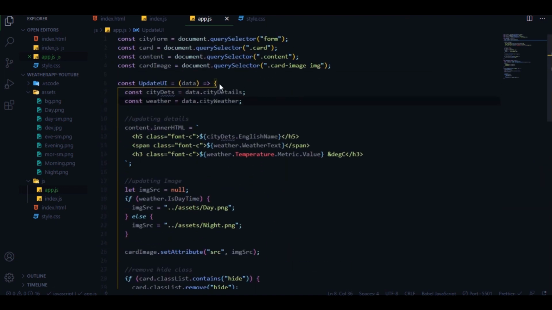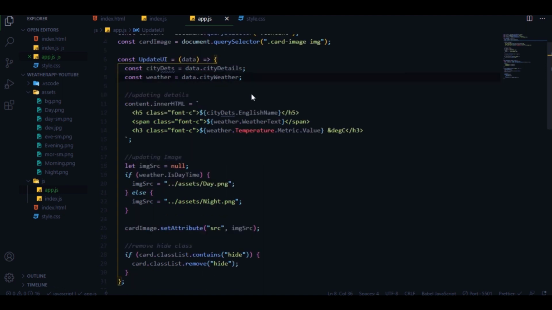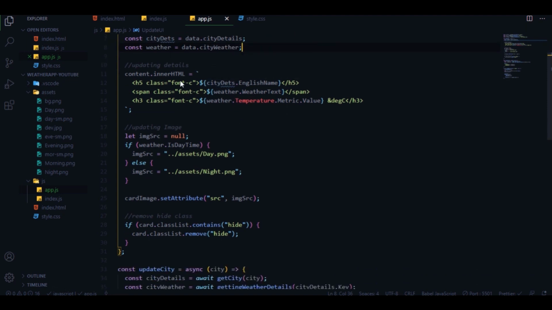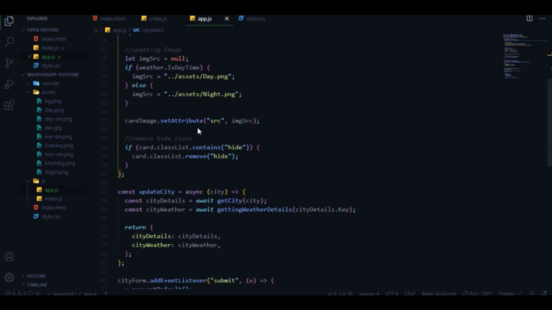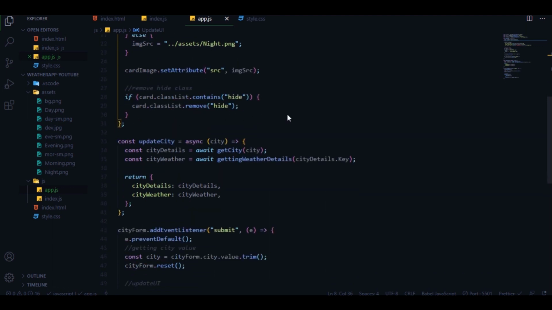First, we are accessing the data using DOM manipulation like querySelector. Then we are updating the UI with that data, and we are fetching this data from city details and city weather, which is coming from the weather API, and we store them inside cityDets and weather. Inside the image we are using an if statement: if it's daytime, then it's a day image, and if it's night time, then it's a night image. Inside the current image we are setting the source attribute. Once we have all this data, if the card contains the hide class, we remove it.